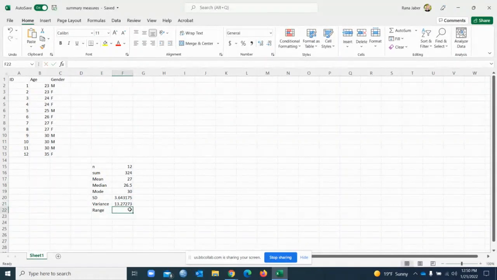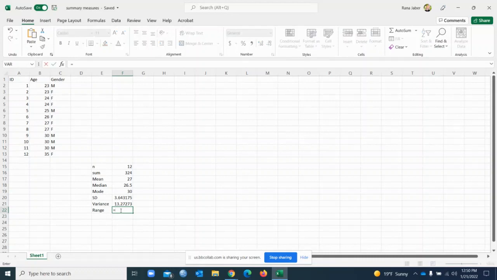I want the range. The range, I recommend that you just subtract this value from this value. It's the highest value minus the lowest value. So you click here, put equal inside the cell, and then go to the highest value. Click it, it will go there, and then put minus, and you go to the lower value and click it, and then click enter. Then you will get the range.